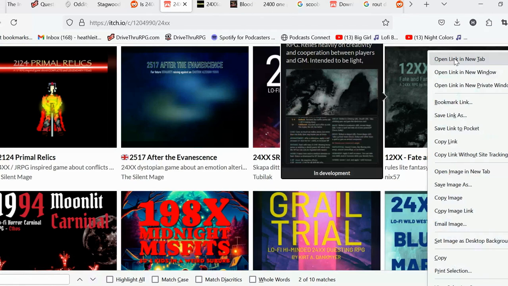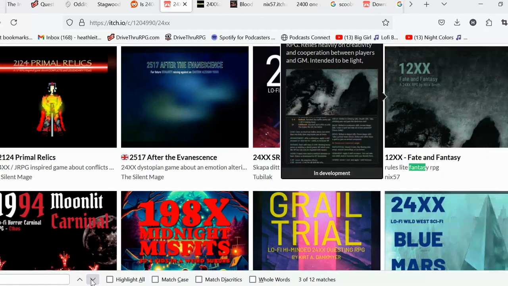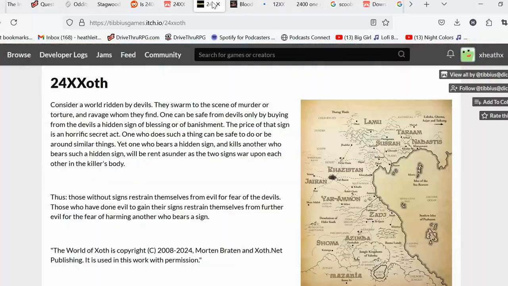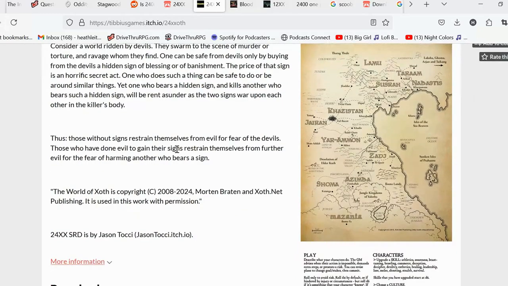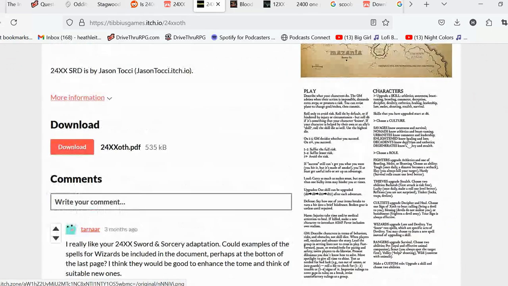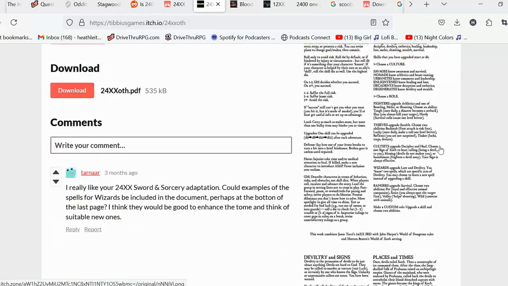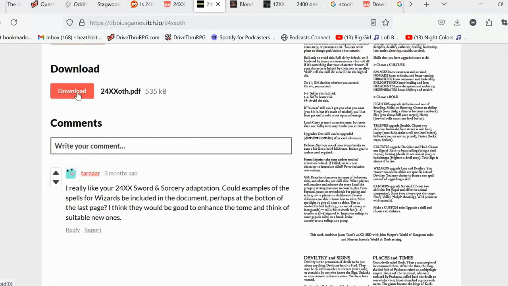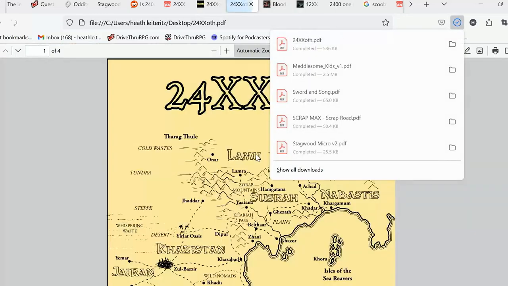I thought I had a dragon on it, but I must not. Rules light fantasy. Okay, yeah. So let's check this one out. 2400 off. Let's see. Choose a culture: savages, nomads, urbanites, enlightened, decadents, degenerates. Choose a role: fighter, thief, cultist, wizard, ranger. Oh my god, yeah. I really like your 2400 sword and sorcery adaptation. Could examples of the spells for wizards be included in the document, perhaps at the bottom? So they don't have spells. Let's check it out. All right, got a setting. Love it.